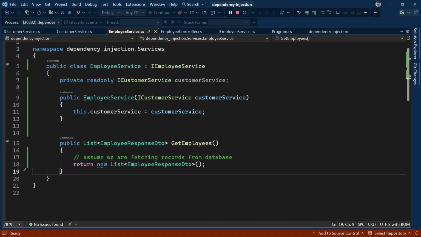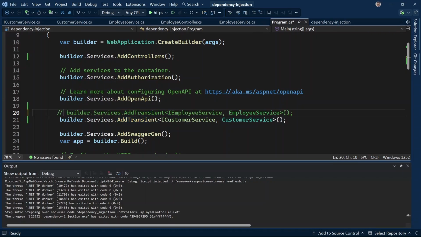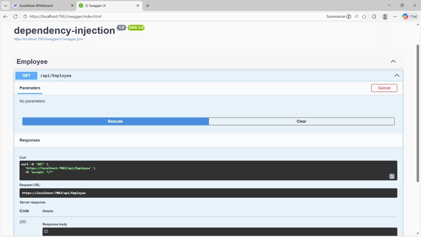Now, while working with DI, you might face one issue as well. Let's go to program.cs and comment out this line, which is builder.services.addTransient, for both the services. And let's run it again. The bad part is you will not get any kind of compile time issue. Since you are injecting this into a constructor, you might expect to get a compile time issue, but the truth is there will be no compile time issue at all in this entire functionality.